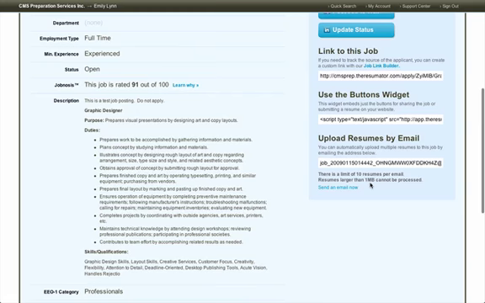If I do have any resumes that I've received via email, I can forward them to this email address here, and this will create an applicant profile related to this job for each resume that I send. I can send a limit of 10 resumes per email, and they each have to be smaller than 1 megabyte, and often simple Word documents or PDFs process the best.